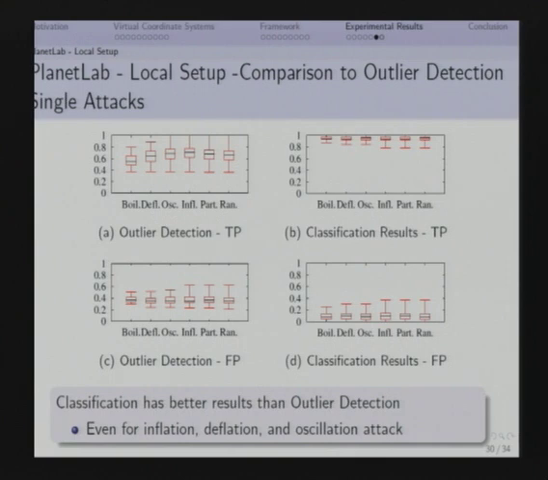Now the local setup. We have done the local setup in order to compare it to the outlier detection. In figure A we have the true positive rate for the outlier detection. It is not surprising that the FrogBoiling attack performs worst compared to the other attacks, as outlier detection is known to be vulnerable to that attack.